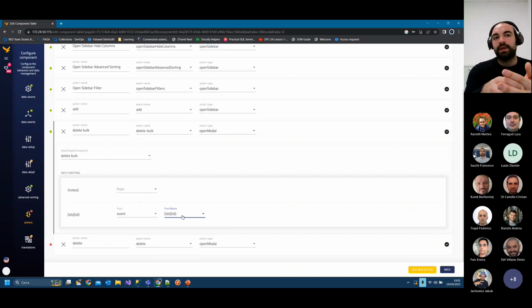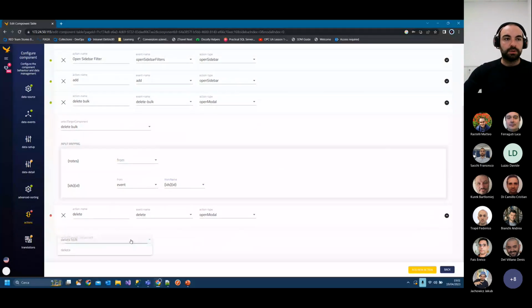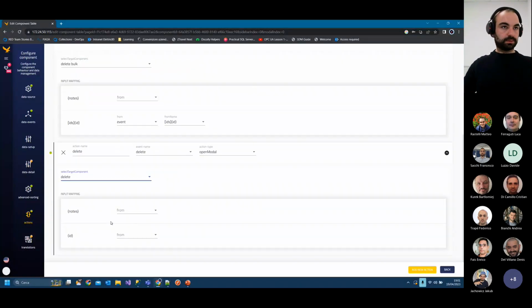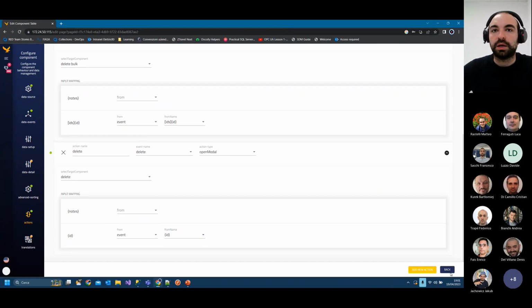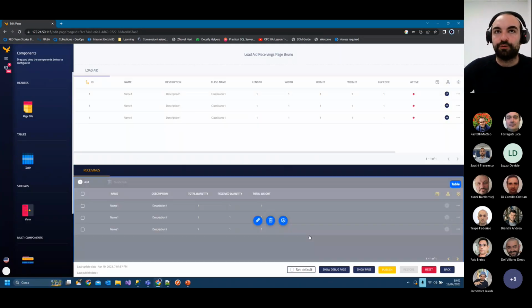In this way, the model will pick the information from the selected row. We will do the same on the delete. So we go to delete, we select event, and then ID. Okay, I think that we have finished for every action.